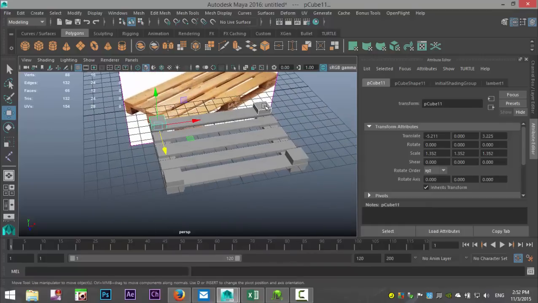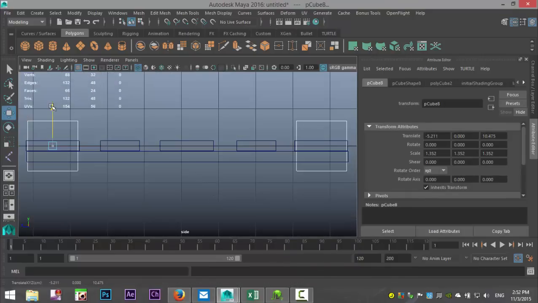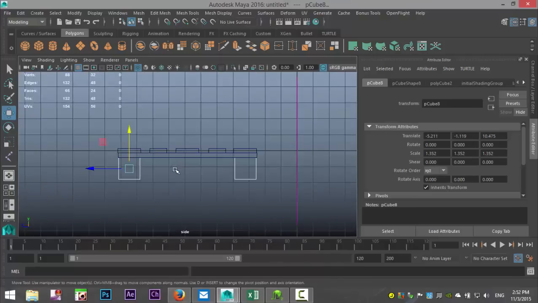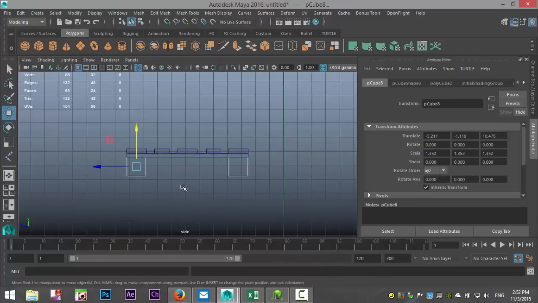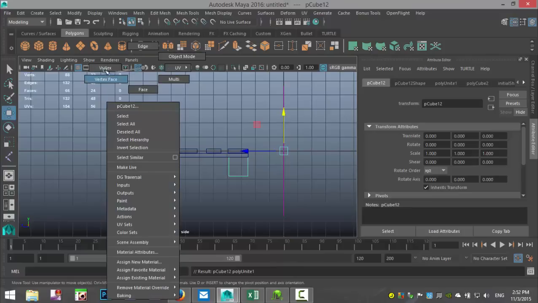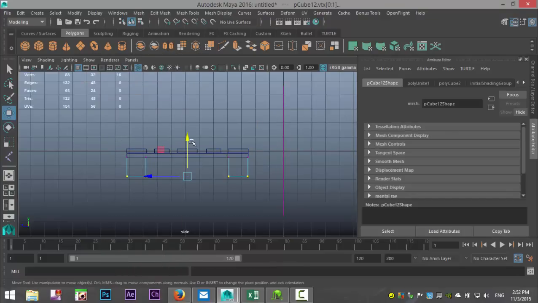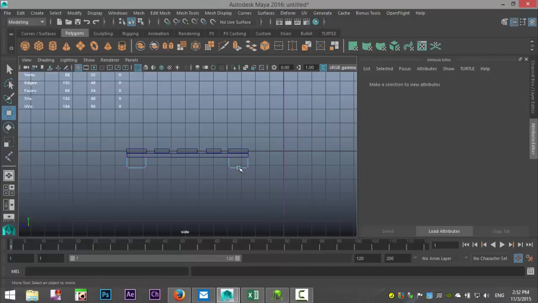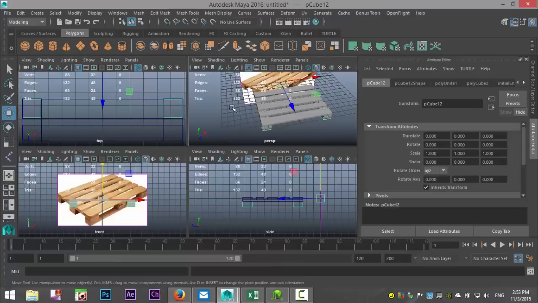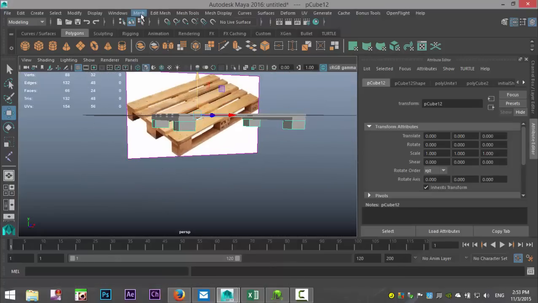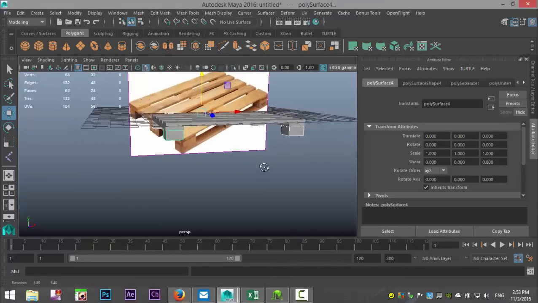Okay. So first we're going to bring them to the right height. So with all 4 of them selected, we're going to go to this view and we're going to bring them down. And this will make the pallet way too high. So we're going to go to Mesh and Combine, right-click Vertex, drag-click the bottom vertices and bring them up to about here. Okay. And then we're going to right-click, go to Object Mode, and actually go to Mesh and Separate first.